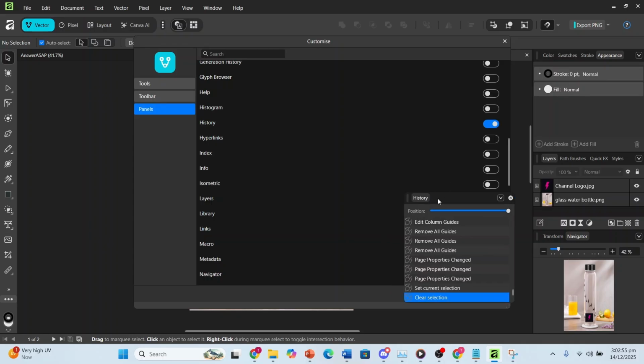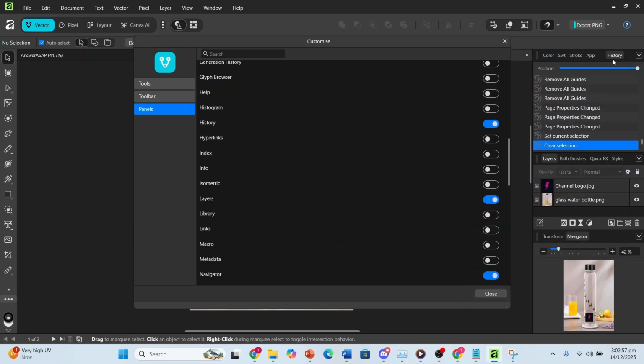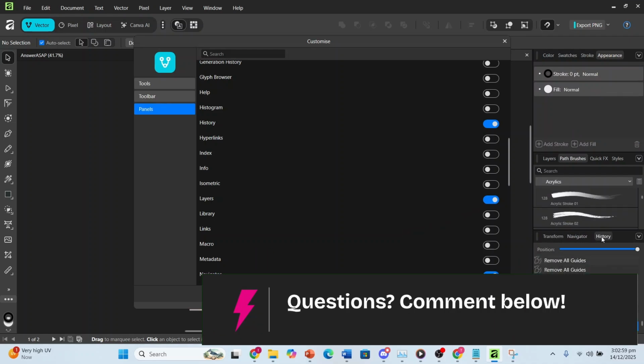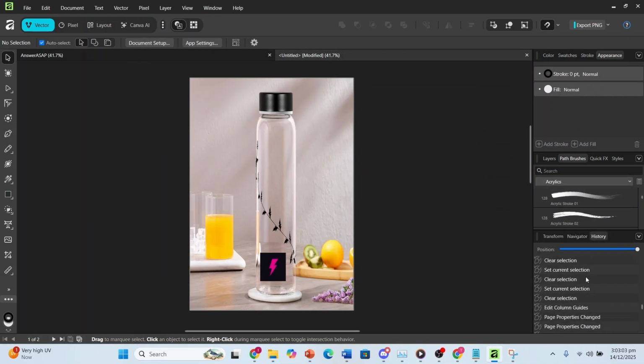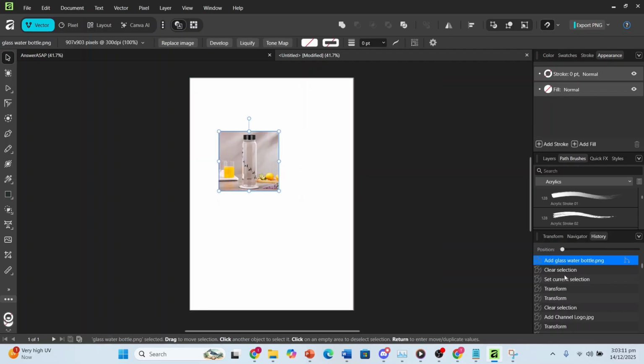After that, you can just go ahead and drag it to any panel right here and dock it. So we have this one docked, and then you can just scroll up and see all the different edits you had made, and you can click on any of them to get to that point in history.